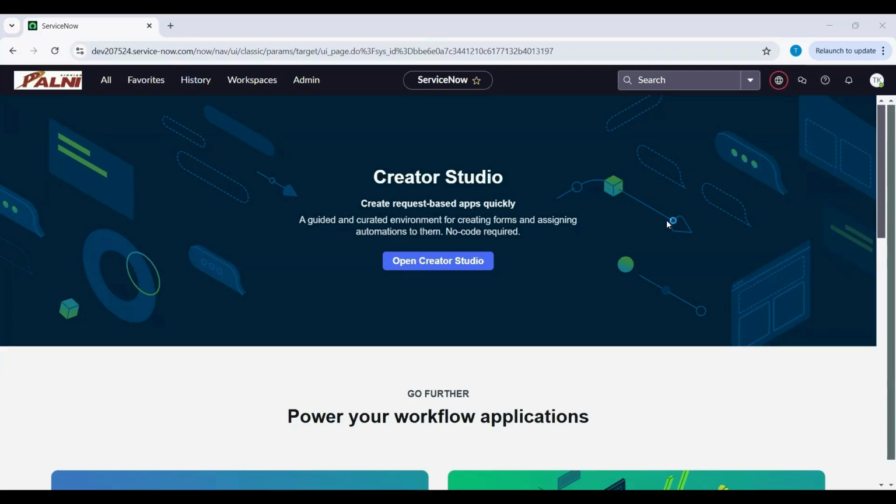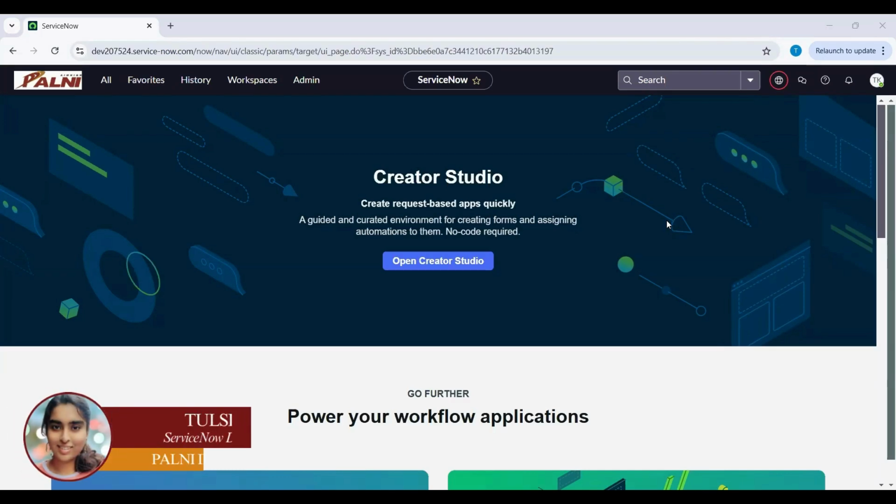Hello everyone, welcome back to our series on UI Builder and Workspaces. In today's video, let's create a page in the workspace experience we have created previously.